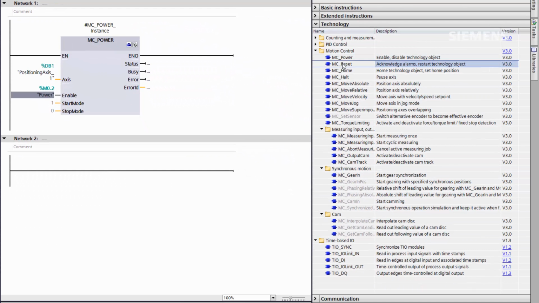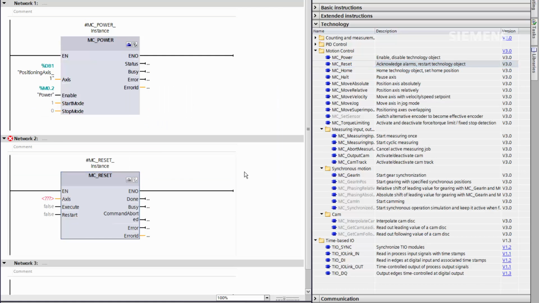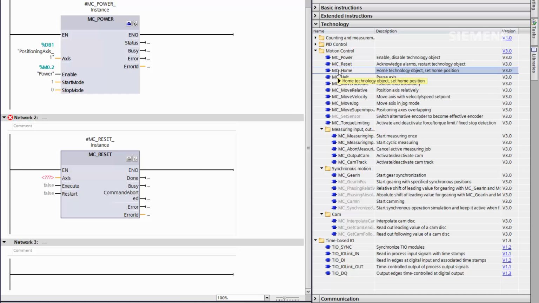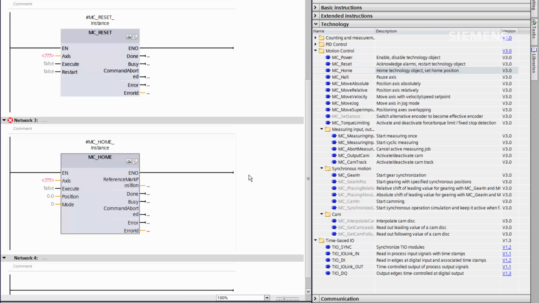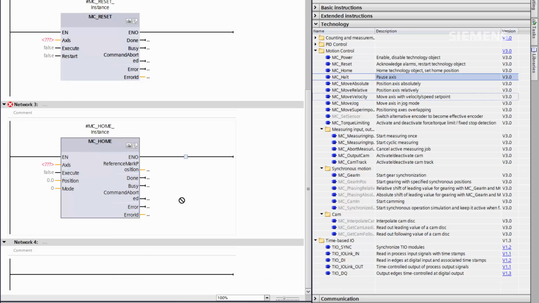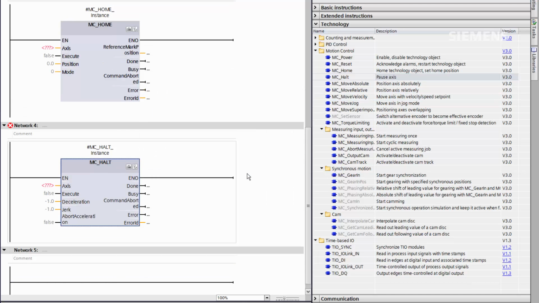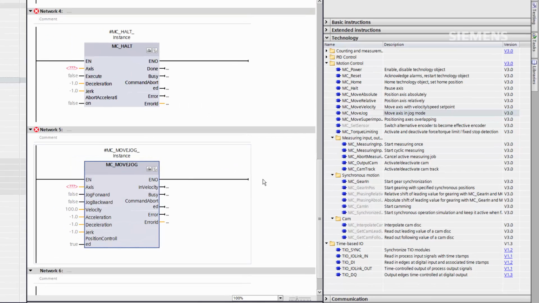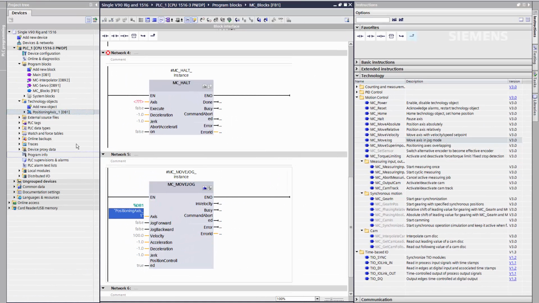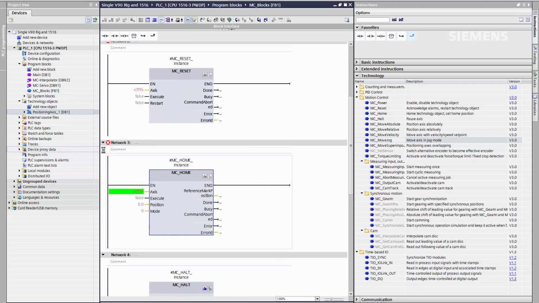Common blocks for use with most applications include MC_Reset, which acknowledges alarms and reinitializes the technology object; MC_Home, which creates the relationship between the technology object and a mechanical position; MC_Halt, which acts as a stop command and brakes the axis till standstill; and MC_MoveJog, which allows jogging of the axis. Just as with the power block, we associate these with the technology object by dropping it onto their axis pin.